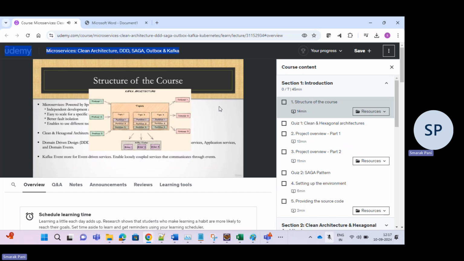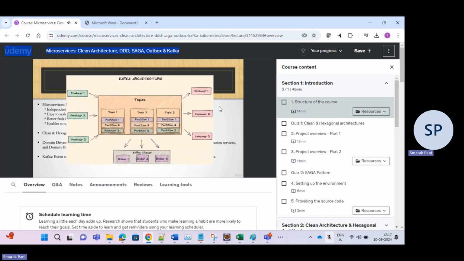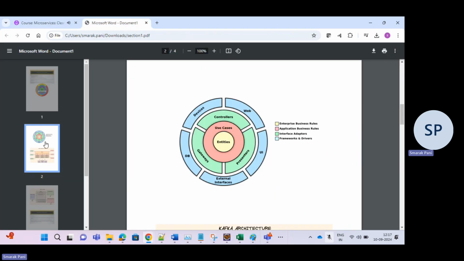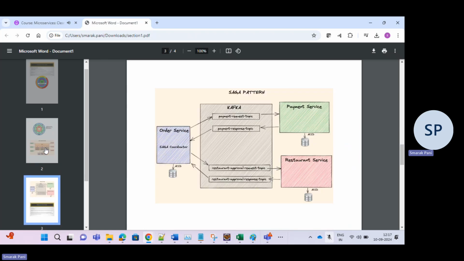I will mention more about Kafka in the coming sections, but to summarize, Kafka uses the concept of topics to store the data, and it provides producers to publish the data on Kafka topics and consumers to read the data from the Kafka topics. I will use Kafka in the implementation of Saga, Outbox, and CQRS patterns.